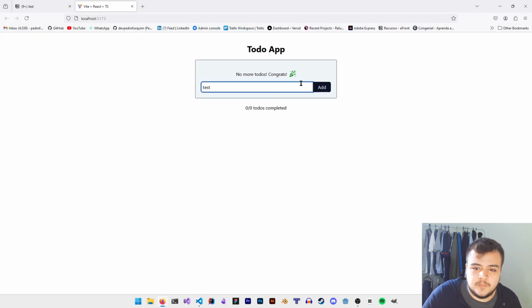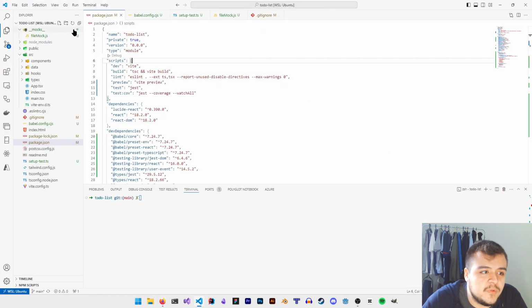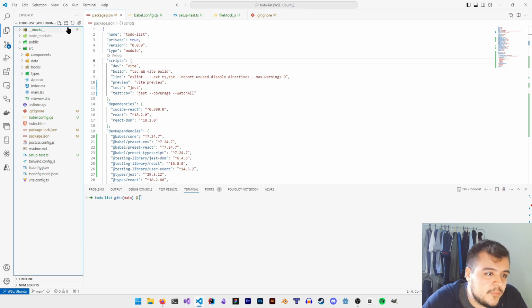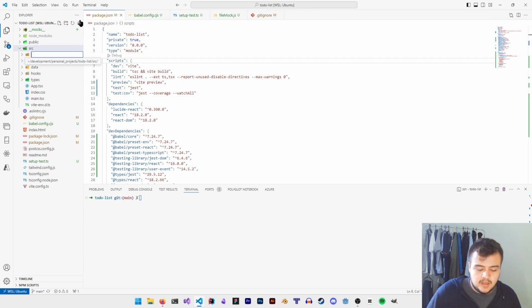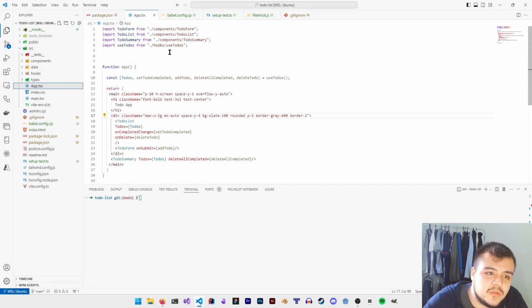Now we need to test. First of all, to test Jest and React Testing Library inside a Vite environment with React and TypeScript, we needed to do some things. First of all, let's create here inside the source folder something called tests, right? And we only have an app over here. This is the to-do list, right? We have this app that we can see if it renders.